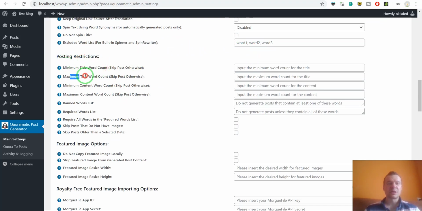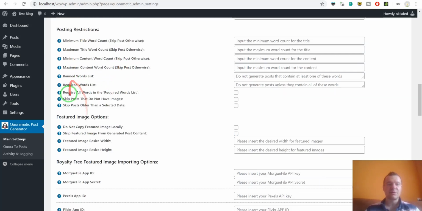Minimum title word count, maximum title word count, minimum content word count, maximum content word count, banned word list, required word list. Skip all words in the required word list. Skip posts that do not have images. Skip posts older than this date. So these all are posting restrictions. If you want to skip some posts on these rules, you can define here.